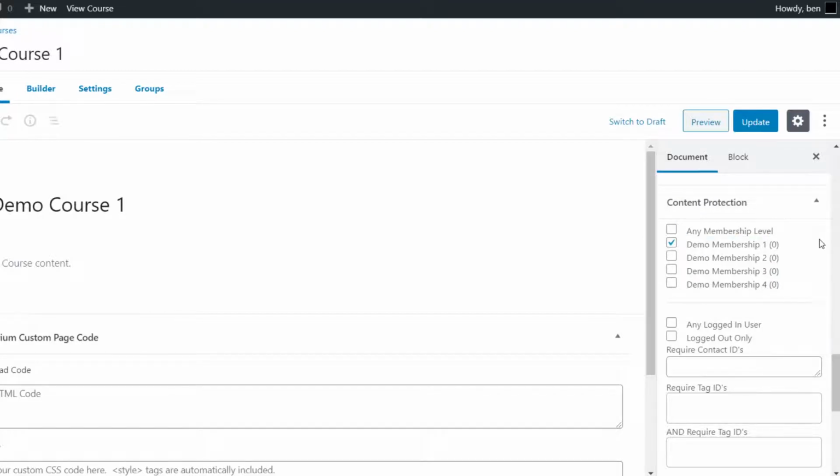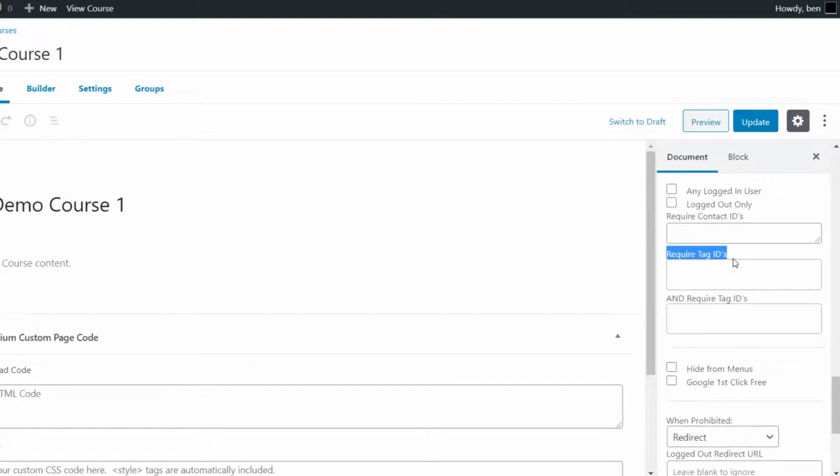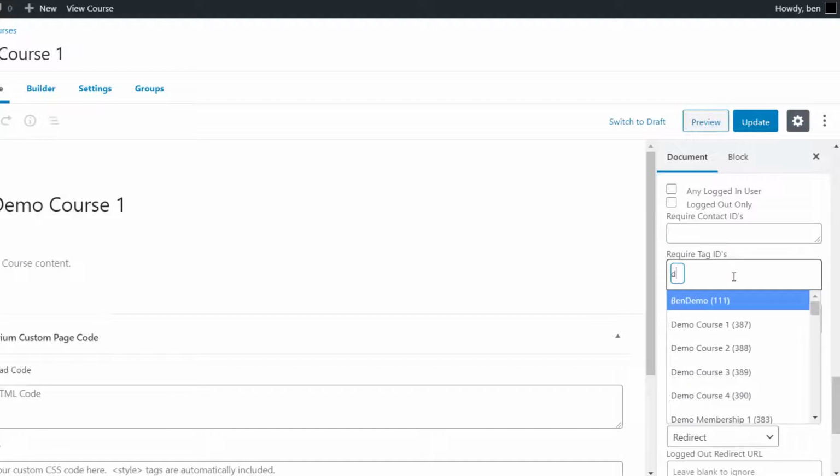Now, obviously, if you have a lot of content or if you're dripping out lessons, you don't want to create membership levels for every single lesson. That's going to get out of hand. So what you're going to do instead is use the require tag IDs box. If you don't have membership levels for all of your content, and I'm not recommending that you do that, it depends on how much content you have, you're probably going to want to use the require tag ID. So in this case, you could just simply say demo course 1, for example.